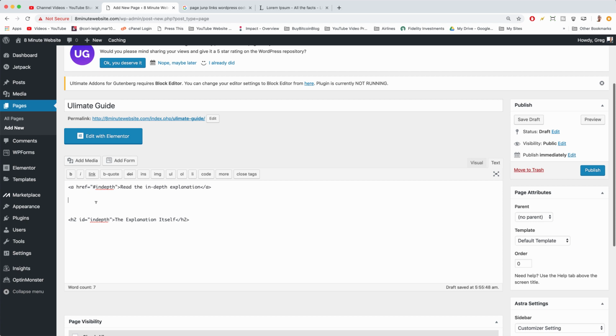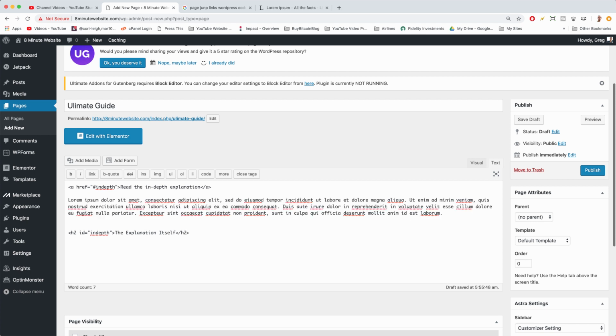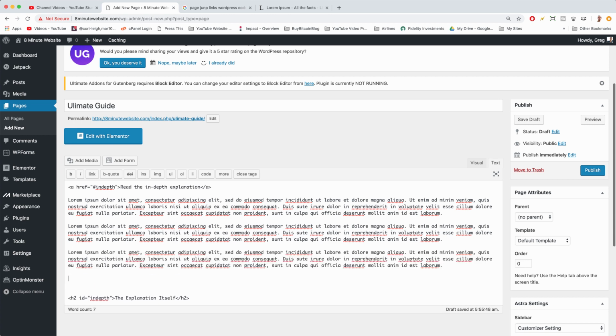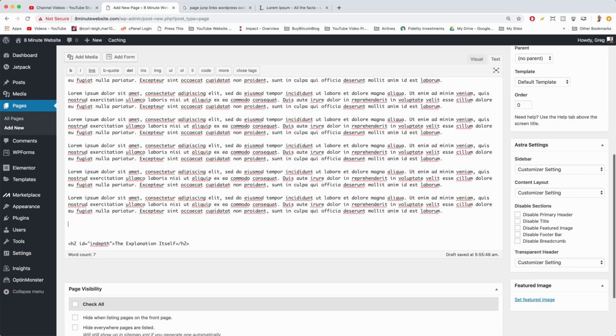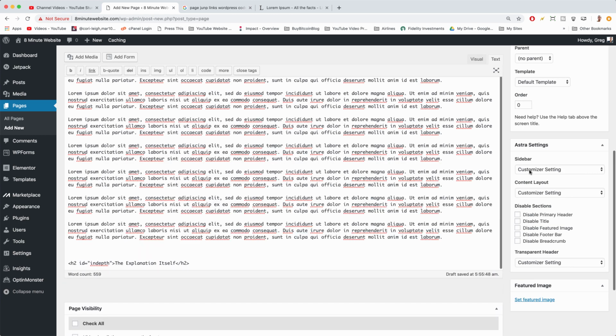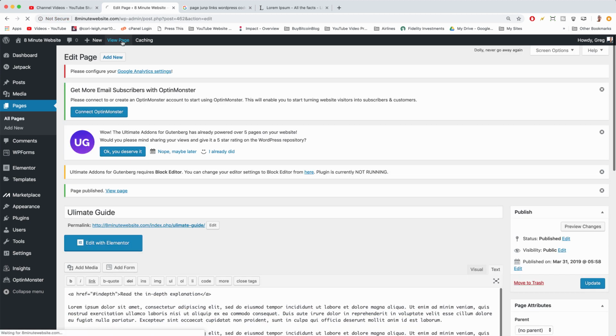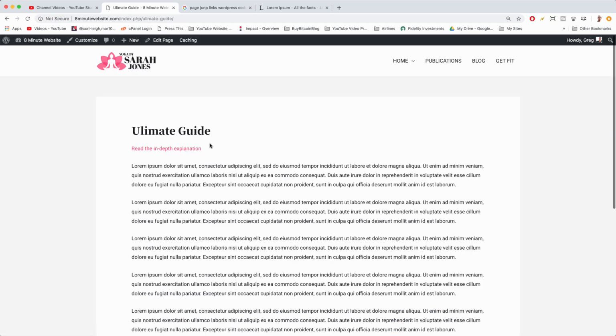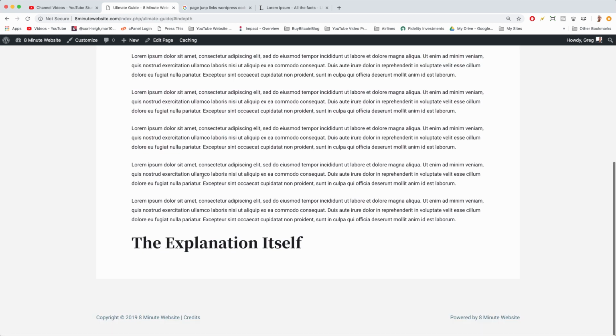Now that our anchor link is set up, we'll just add some text. And we'll publish the post and we'll test it out. All right, let's view page. And now let's try clicking on our link and it'll take us right down to the explanation itself. However, ideally you want the anchor destination to load at the very top of the screen. So let's add a little more text beneath that anchor destination.